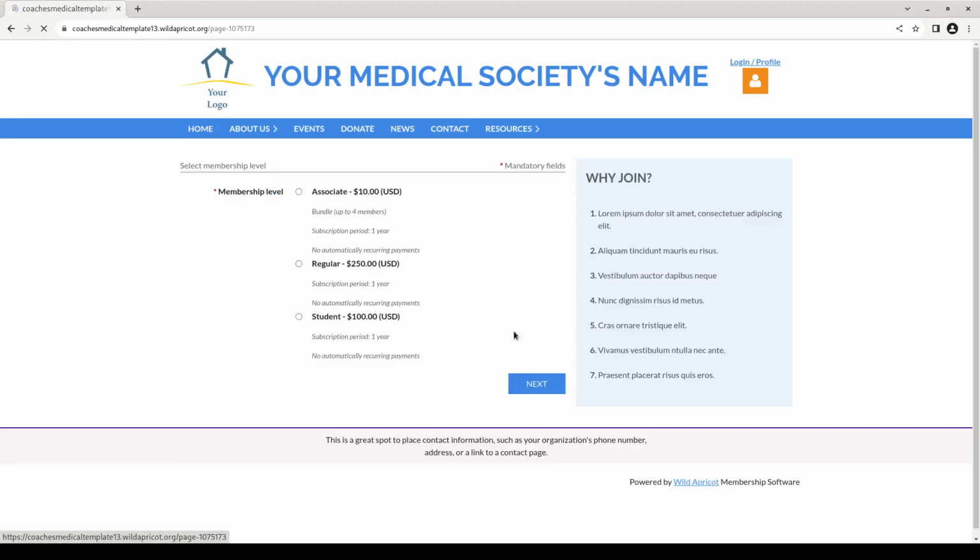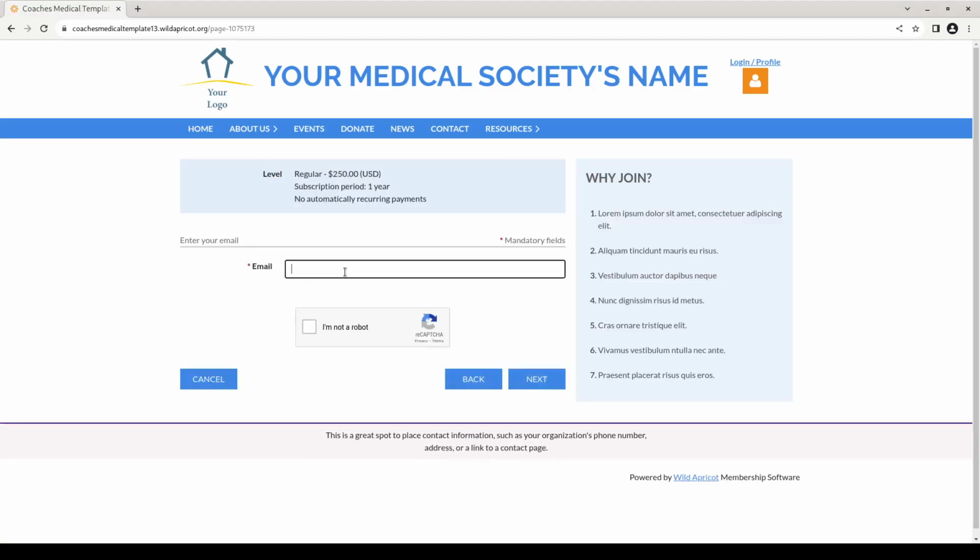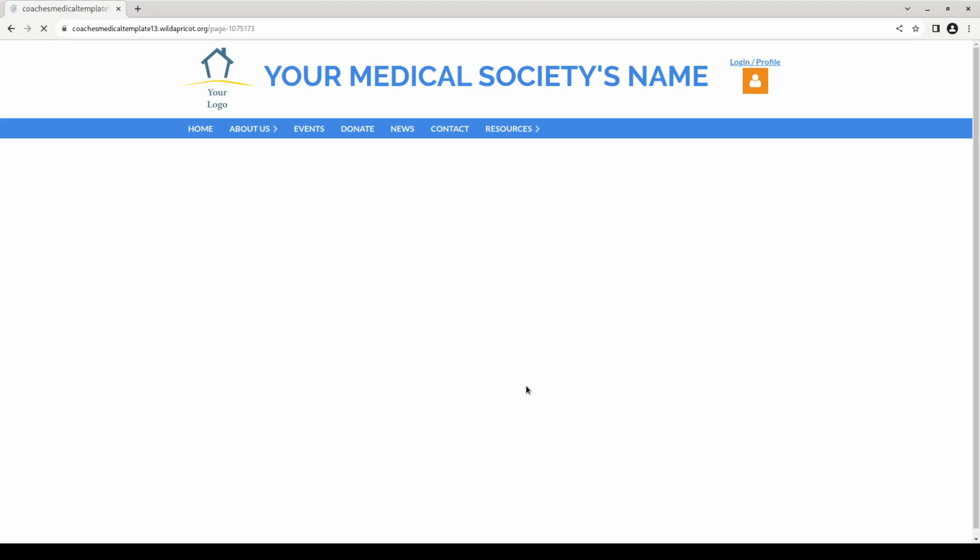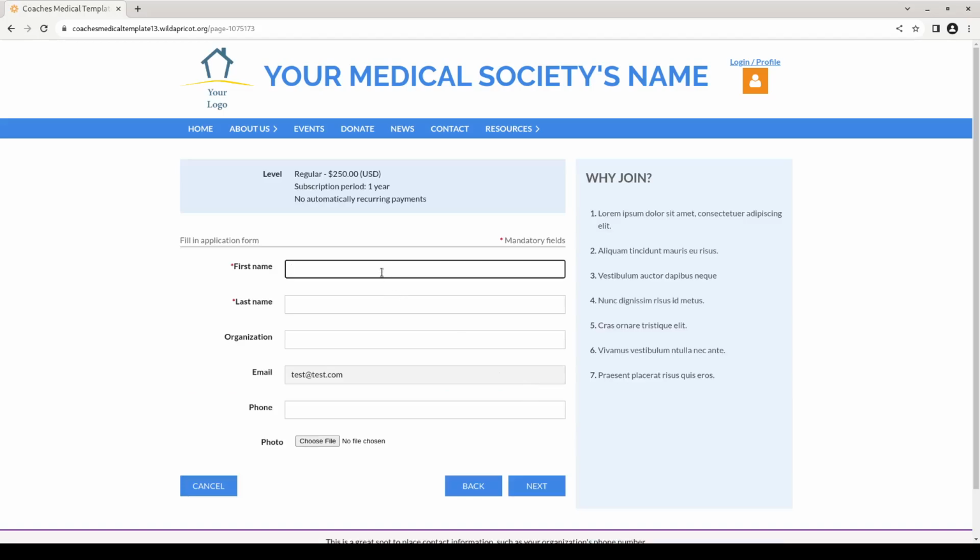Membership is WildApricot's most important feature, driving everything else the system can do. You can create as many membership levels as you'd like, free or paid, monthly or annual, and a whole lot more. For starters, we provide the ability to create both individual and bundle memberships.